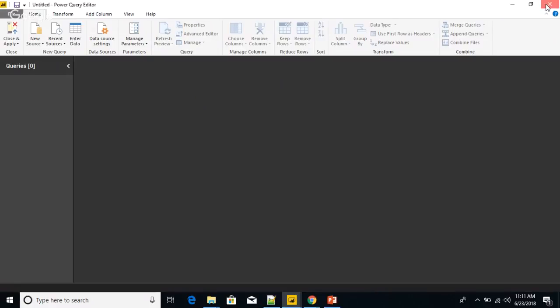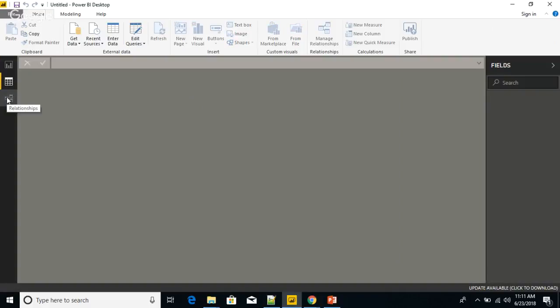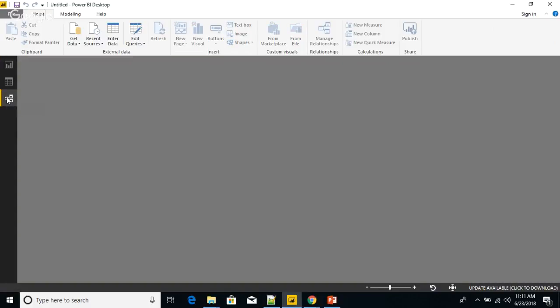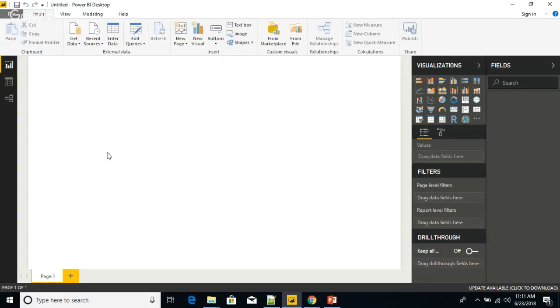So I'm just closing out, and this is the report view of Power BI desktop, and this is the data view, and this is the relationship view of Power BI desktop. Here we will create the relationships. Here we can see the data of each table we imported into Power BI desktop, and then we can use the final data set to create the reports here.